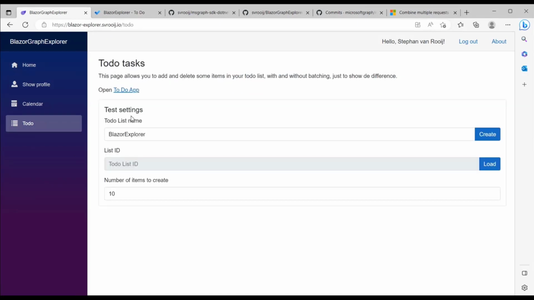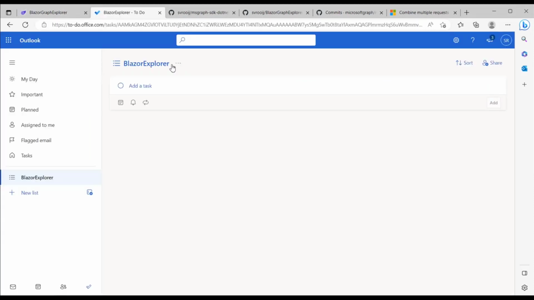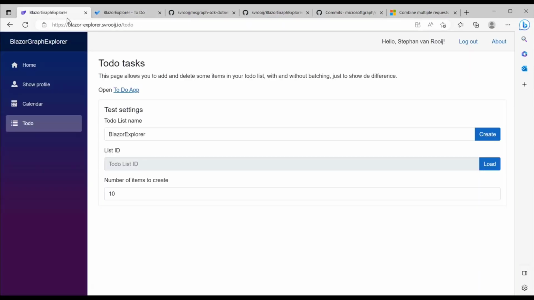So I have a to-do part. Here you can see my to-do list. It's empty. I made a special list just for this. You can try this out yourself. Everybody can log in. It's configured as multi-tenant, so feel free to try it out. There's nothing fishy going on. You can check the source. It's in the chat.